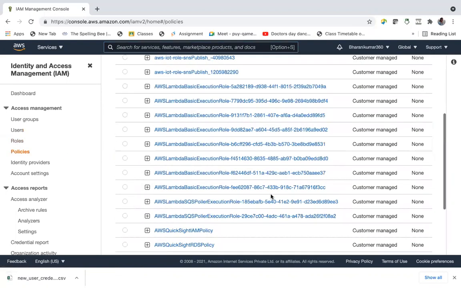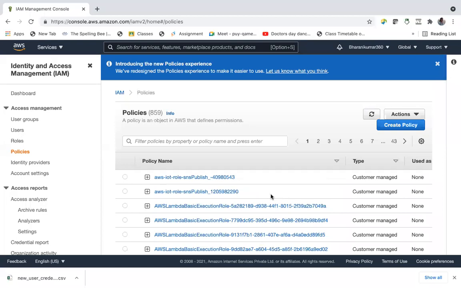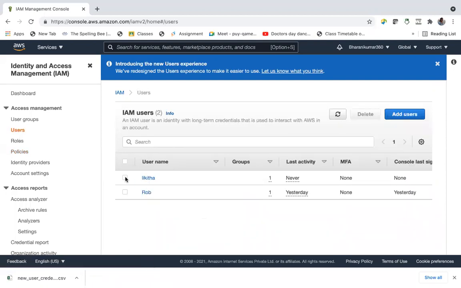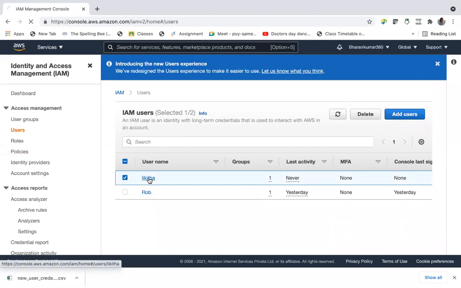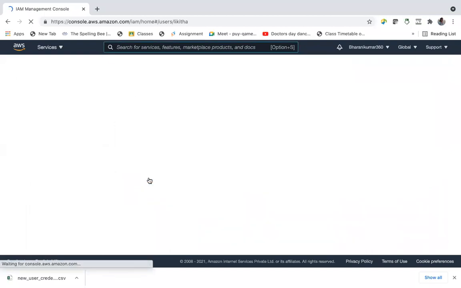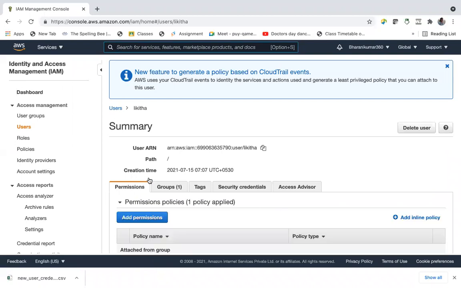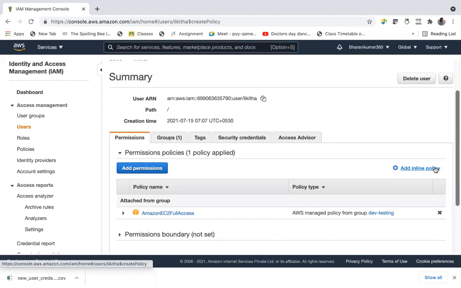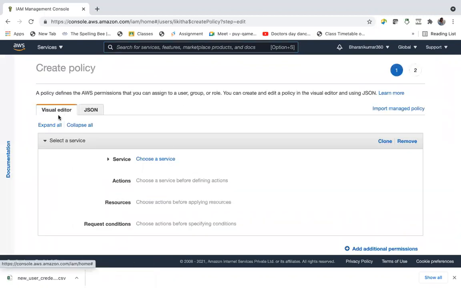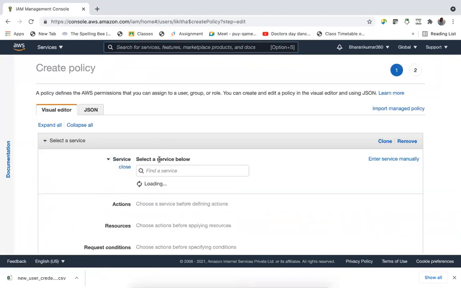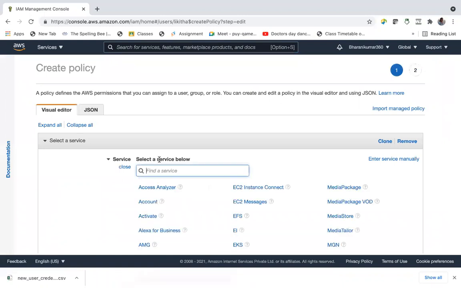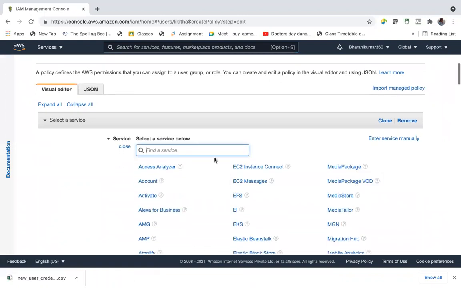So these are all the policies. We talked about customer managed policies, AWS managed policies, and inline policies. And I'll also add one inline policy to the user. That means with an inline policy, when I delete the user, the inline policy will also get deleted. Add inline policy. Let's choose a service, S3.